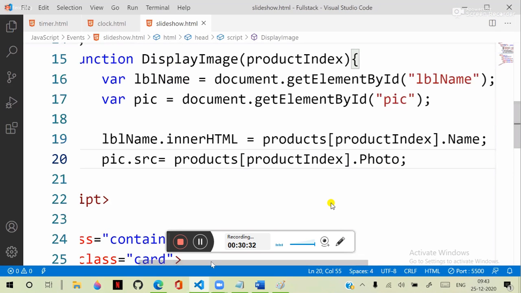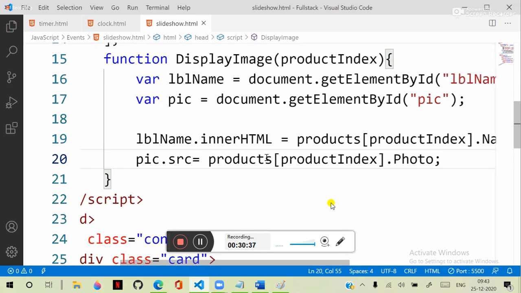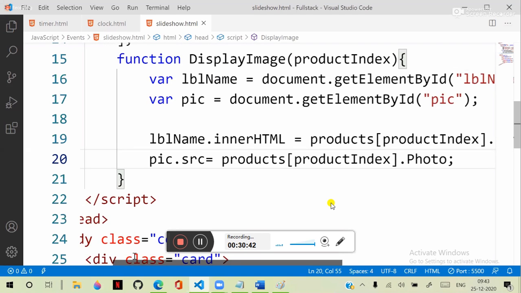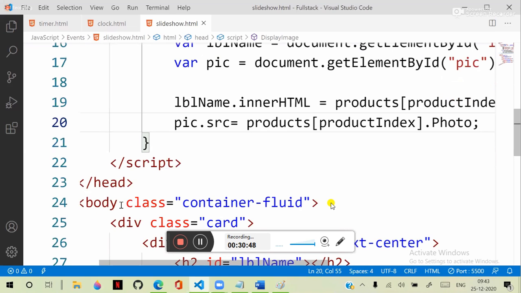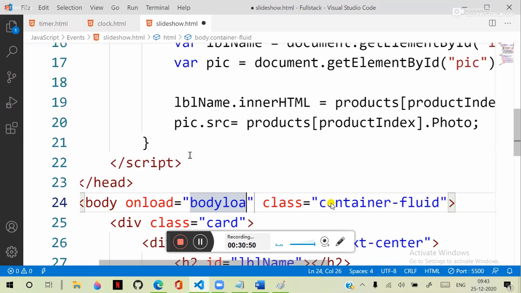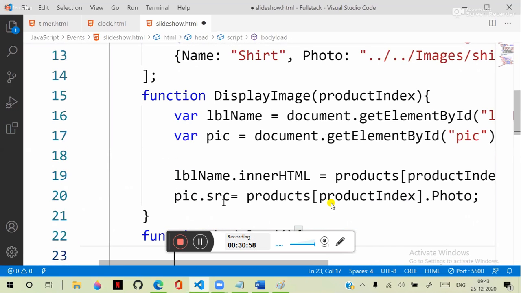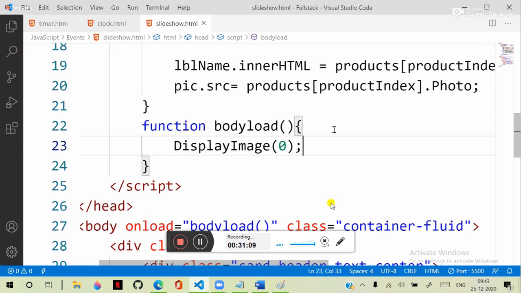That means display image is a function which is expecting the product index number. So what we will do is, initially when the body loads, body onload is equal to body load. On body load, here we will write a function body load. On body load, we will call this display image, and we will pass the product index into it. Product index is 0. I am passing 0 because it is expecting an index number.